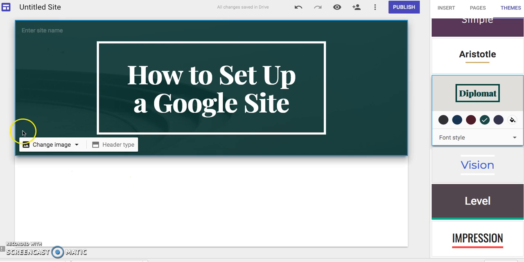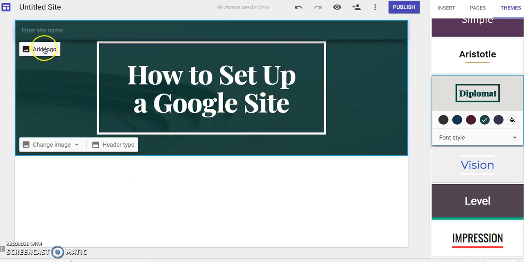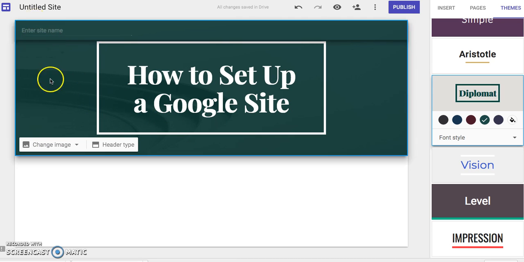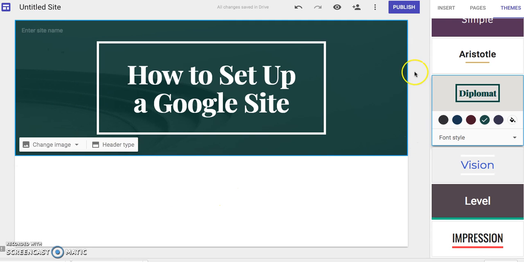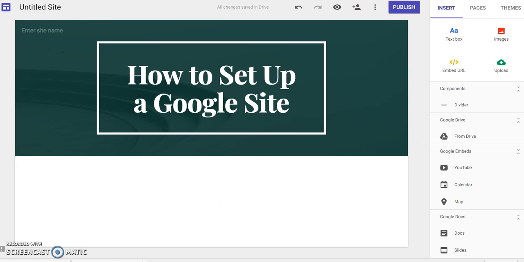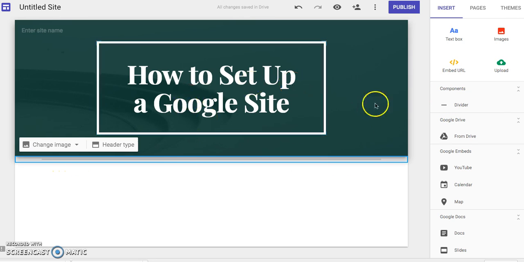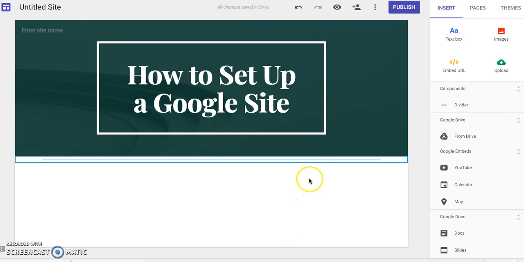So this is what it looks like. This is your header, the top. You can change the image in the back. You can add a logo. You can change the site name, and you can do any number of things. So we can then go ahead and add additional things. Some people like to add a little divider. Just puts up a quick line here between your title, header, and your content.